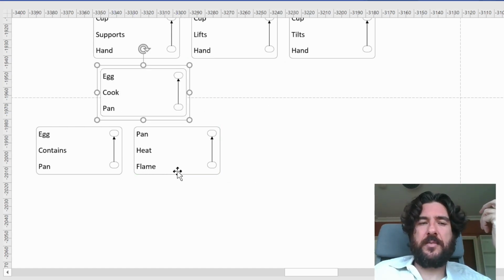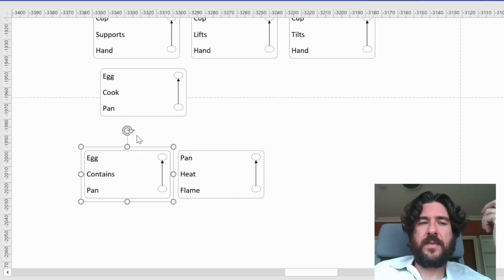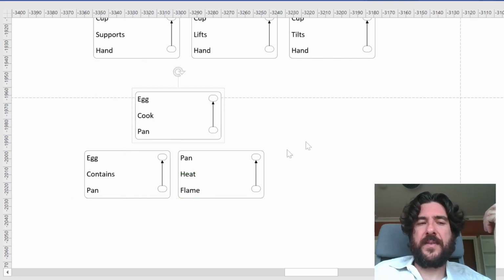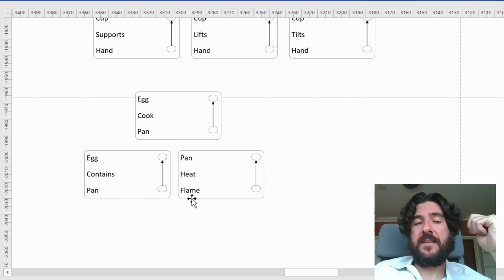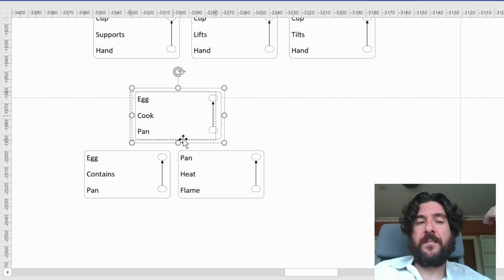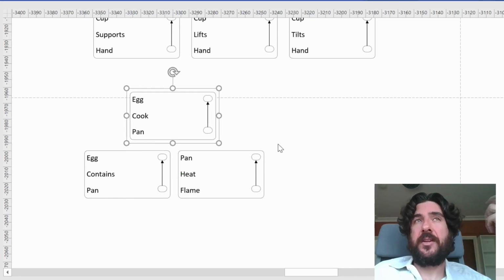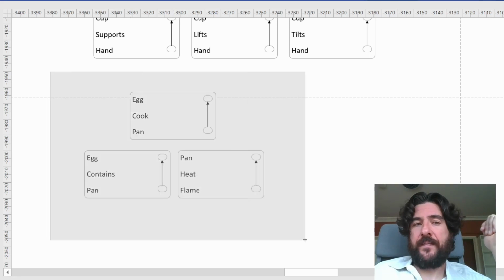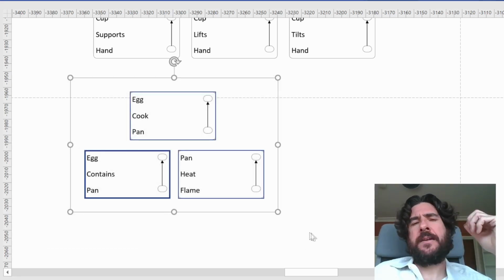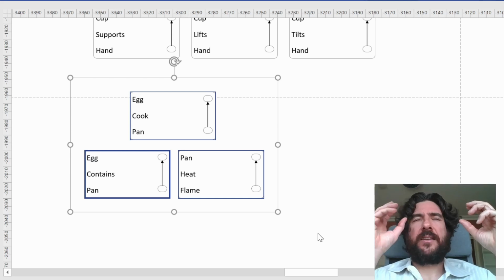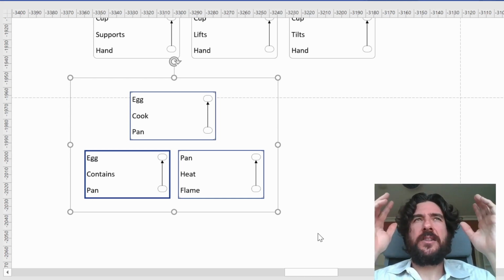So what's going to happen is, I'll bring these over here. Cha-ching. You're going to get something that looks like this. So if the pan contains an egg and the flame is able to heat the pan, then the pan can cook the egg. All right, so do you see what's happening here? We're taking one object and we're actually asking the question, in what way are you modifying something else, Mr. or Mrs. Object? What are you doing?